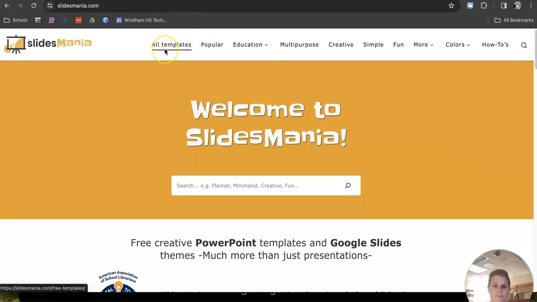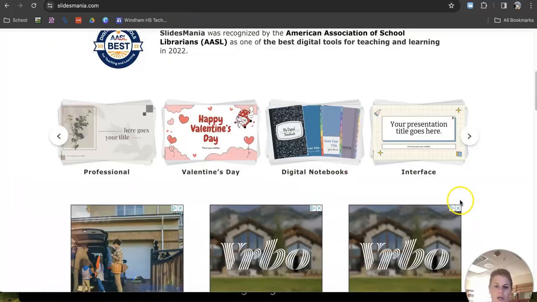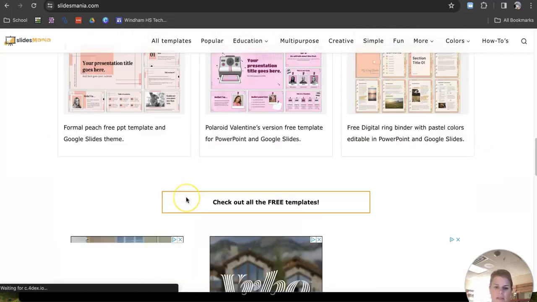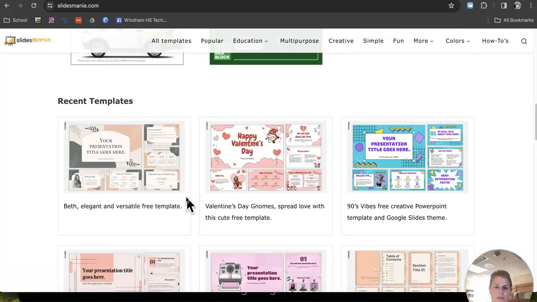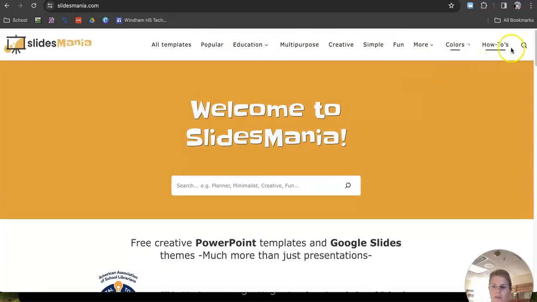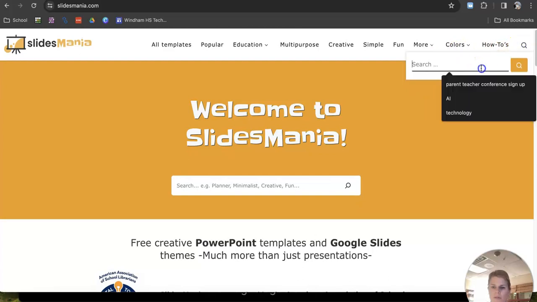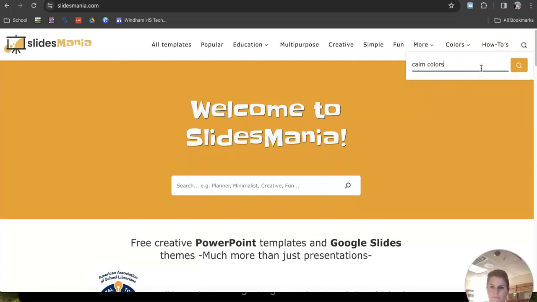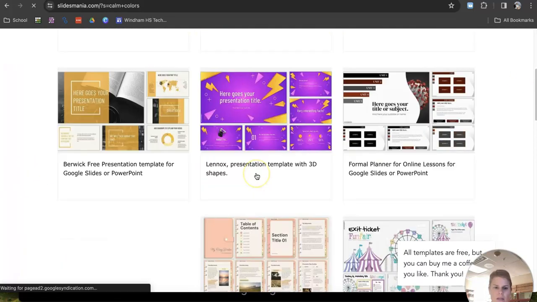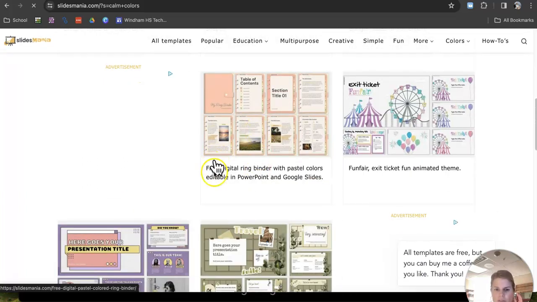They have different categories at the top here. You can go down and see kind of what's trending right now. It looks like a lot of Valentine's stuff. And so let's say that I wanted something, I'm going to go here and do calm colors. Maybe it's my morning slide when students come into class. And let's see, there's different templates.